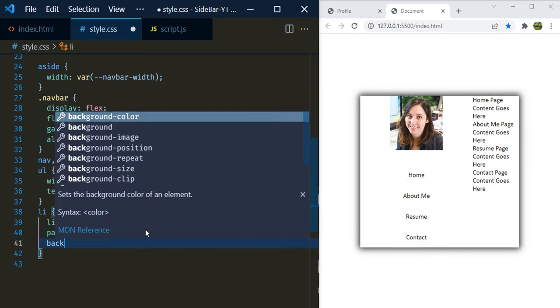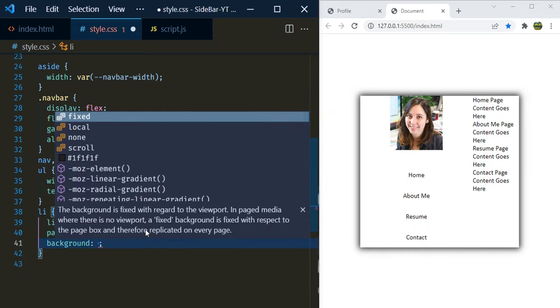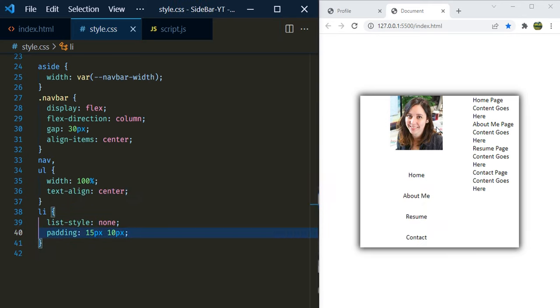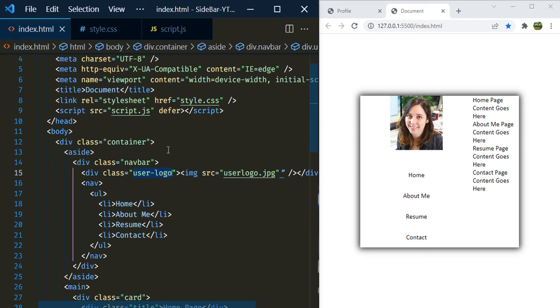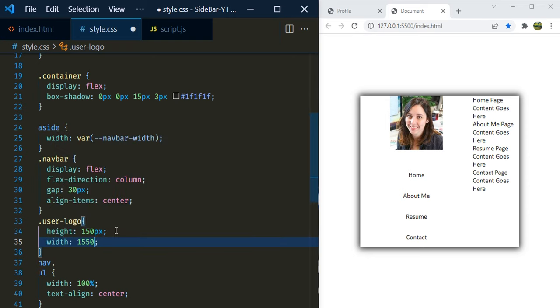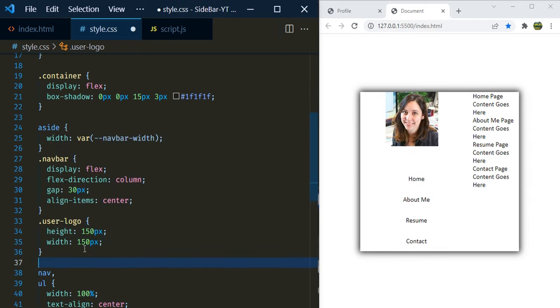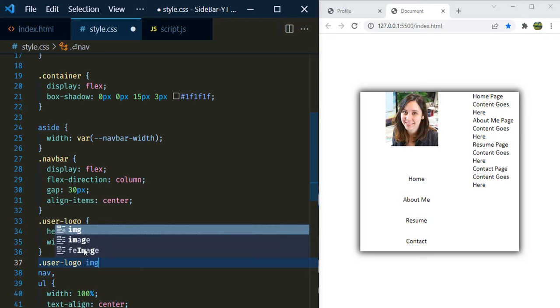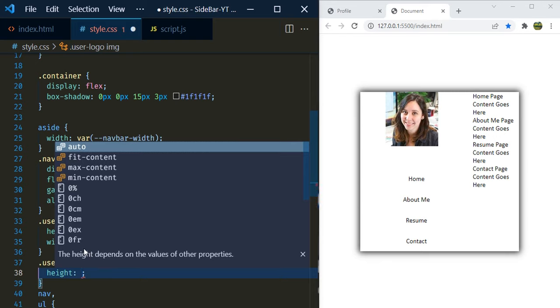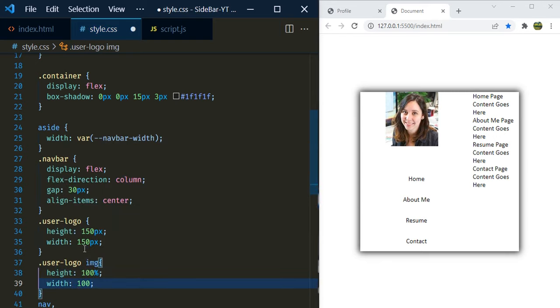Let us have some background and see what is the width of the list item. Say black. So it is occupying 100%. It's cool. Style this user image also. So we should have the round image, right? Like this we have the user logo class. Take this user logo class, height 150 pixel, and width also 150 pixel, and then we need to define the user logo image. It is always good to have the image occupying 100% height and 100% width of the parent.